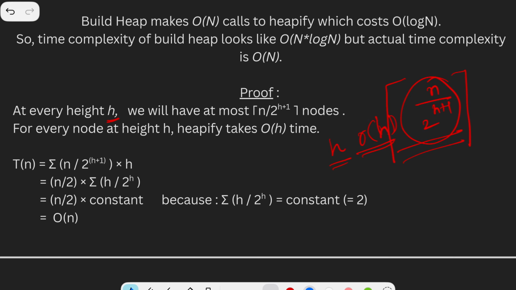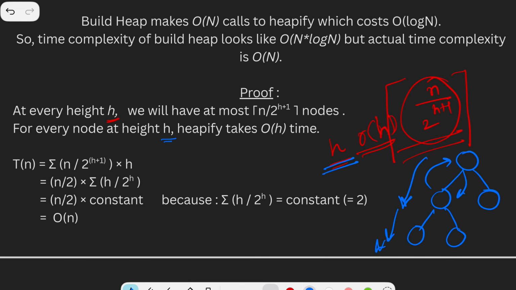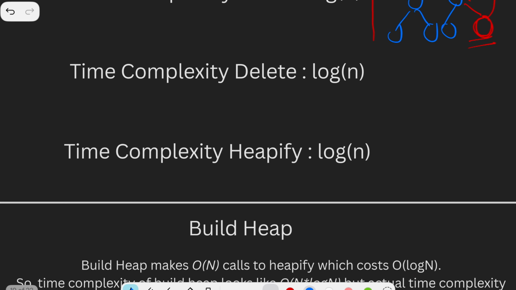Remember, Heapify operation checks the current node, left node and right node values. And if values are not in proper order, it swaps and goes down into the descendant chain. So it will keep on going down till it traces the entire height h. So for every single node at height h, the Heapify operation is going to take O of h time. Yes, I know that we already said that Heapify operation is going to take log n time, but that's the worst case. That's the entire height of the tree.